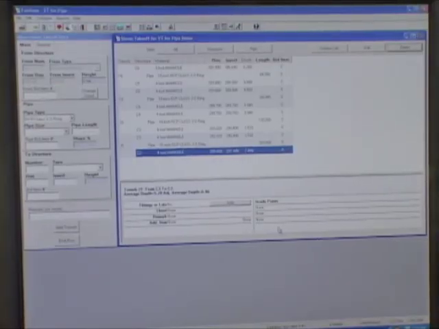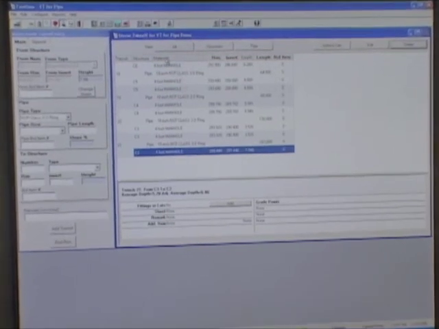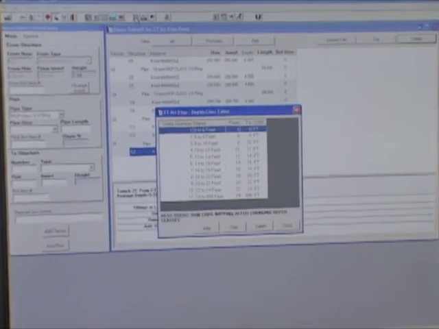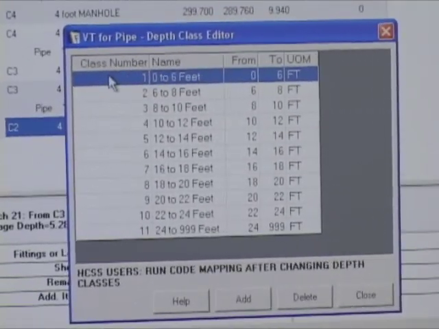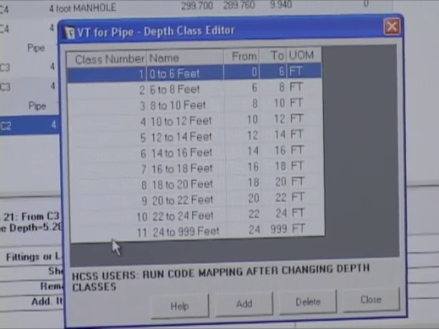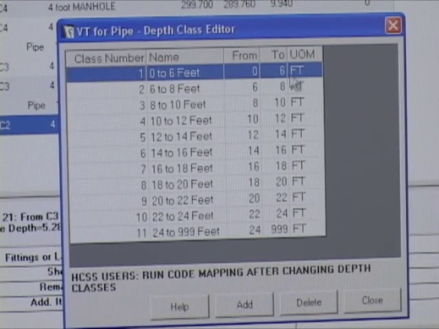Now, depth classification obviously is a major component of the system, and you can assign your own depth classes, up to 13 of them. Here is where you do that in the depth class editor. We only have 11 set up at the moment, but obviously you can enter even foot increments in here, and the job will be recalculated if you switch these around. Like all of the other calculations, it will be recalculated instantly after you change that.